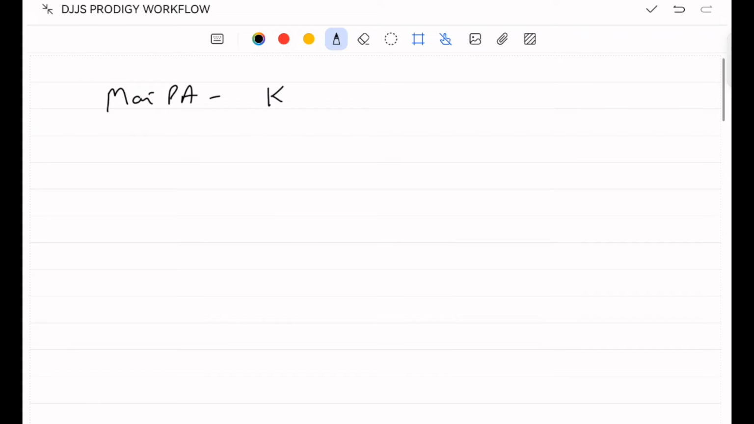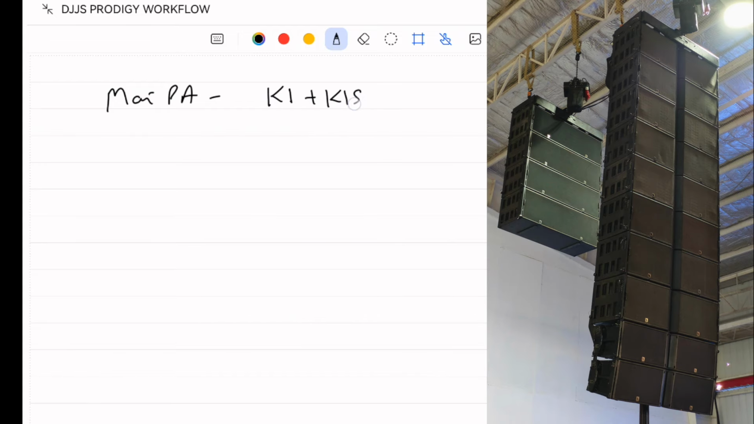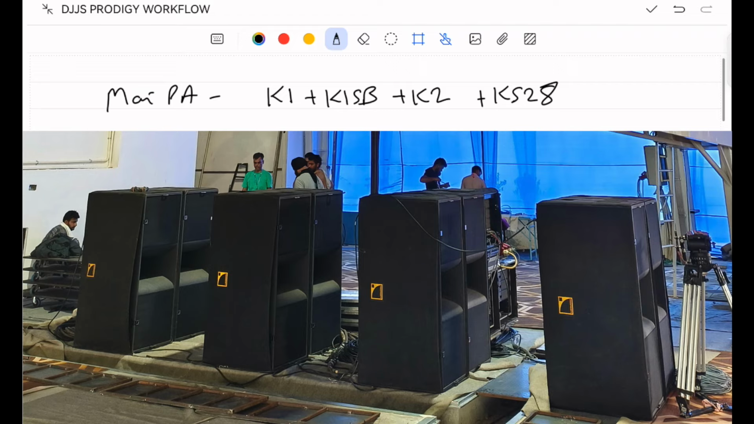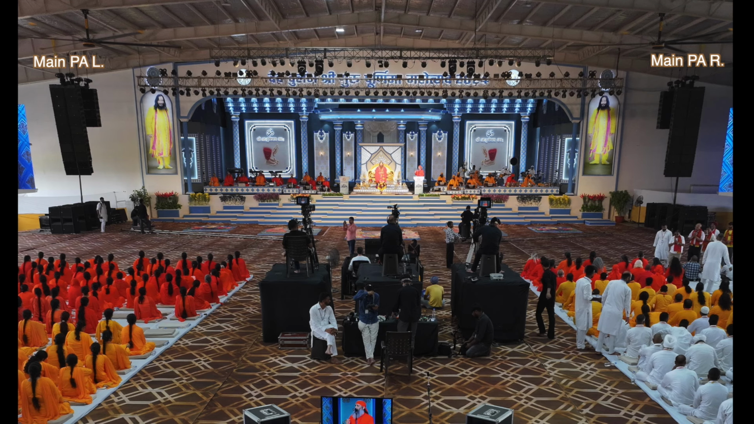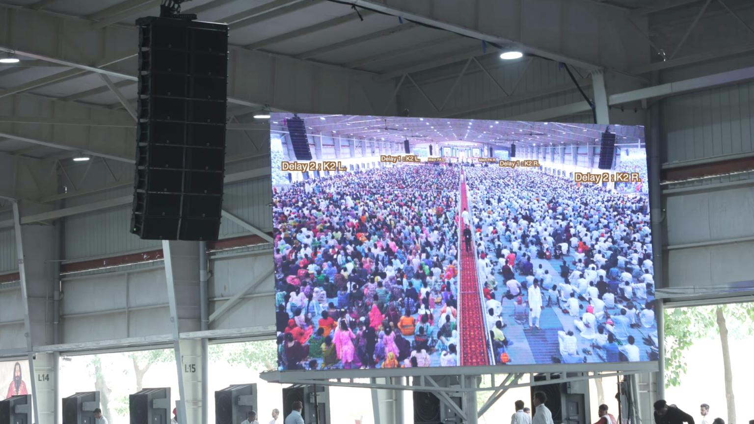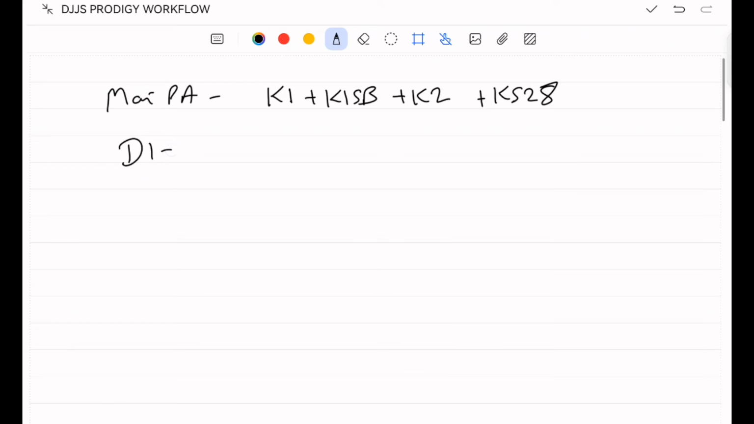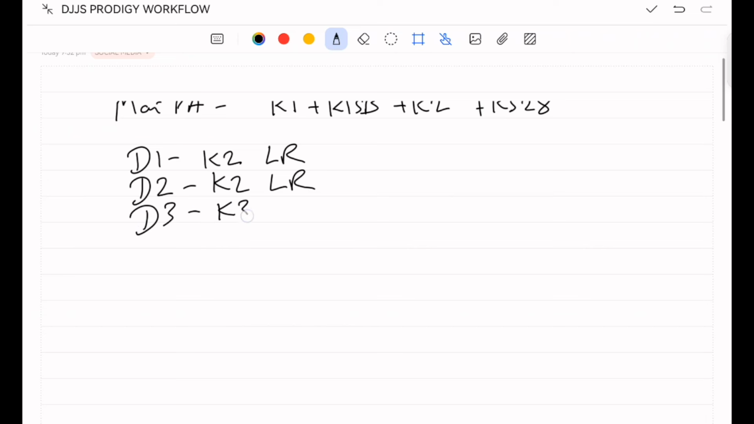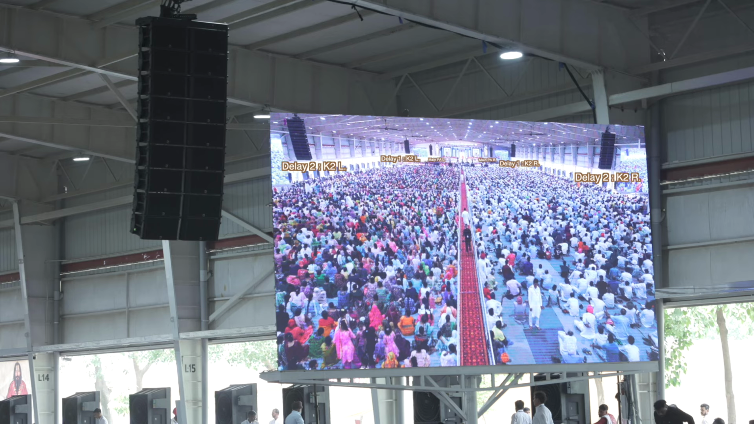In the main PA, we have Acoustics K1 with K1 SB, with K2 as downfills and KS28s as the subwoofers. Obviously, everything that I'm seeing is going to be left and right. Now moving on to the delays, we have three pairs of flown K2 delays. So our delay 1 is K2 left right. Delay 2 is also K2 left and right. Delay 3 is also a set of K2 left and right.